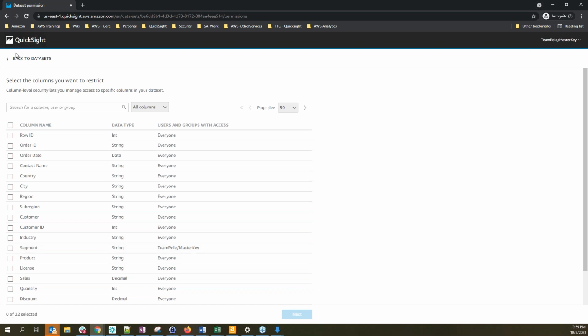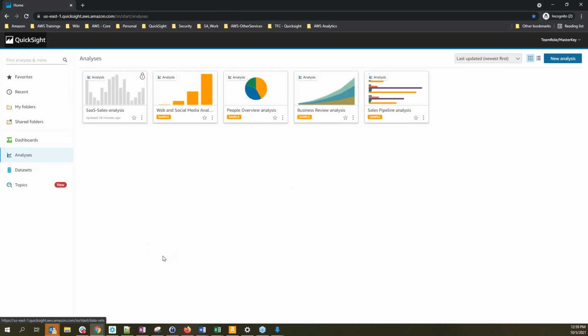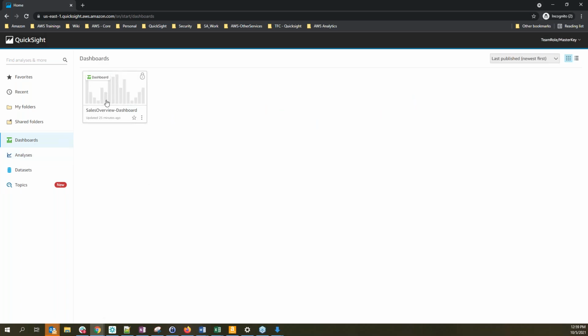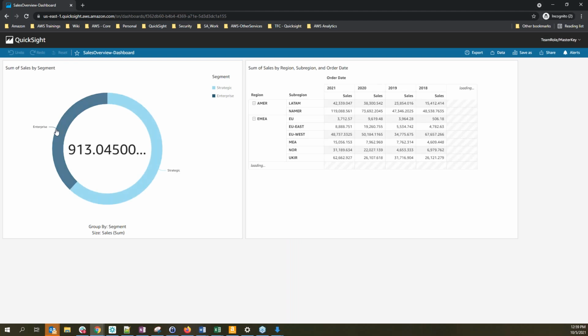Now let's test this. Click on QuickSight and let's go to the dashboard. We should not see any change here because this primary admin user has access to the segments with row level security of enterprise and strategic only, with AMER and EMEA regions.